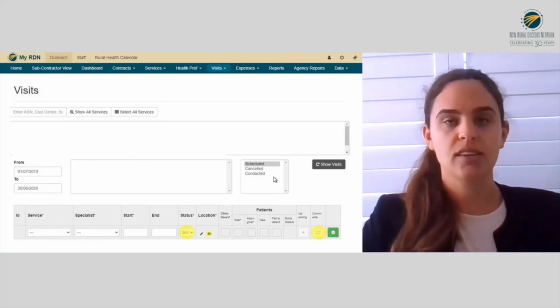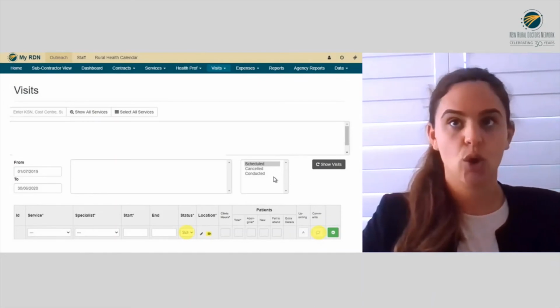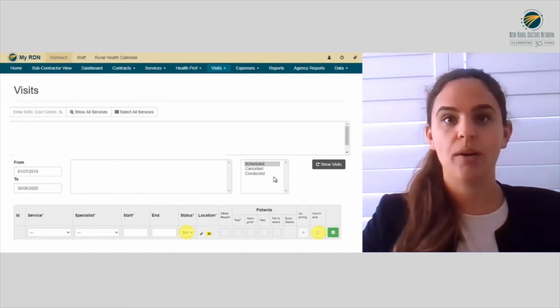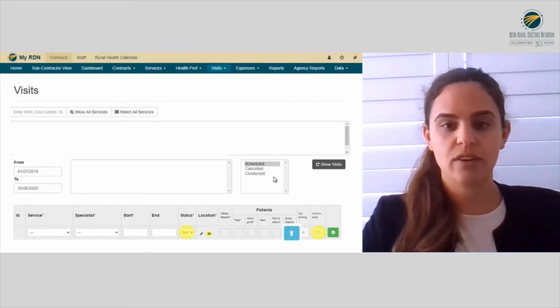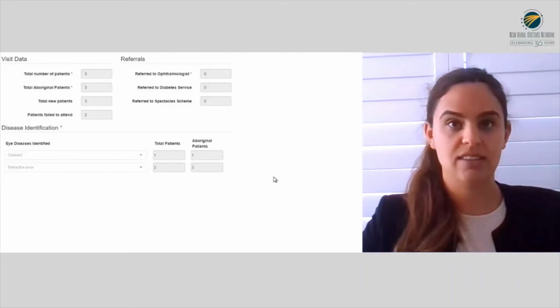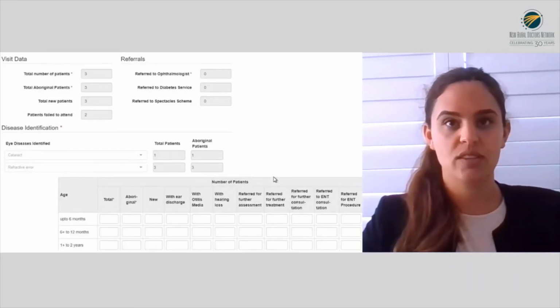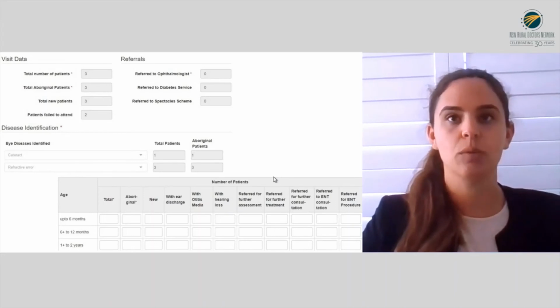For other programs, such as HEBL, EESS and VOS, extra patient details are actually required, such as patient's age or referral pathways. So I won't go into detail about them, but it's really important that outreach clinicians are aware of the patient detail required and that they are collecting this information. So you'll see, for example, a VOS visit requires patient referral details and diseases identified, and a HEBL visit also requires patient ages. So key reminders here in the visit area are that accuracy is really important.